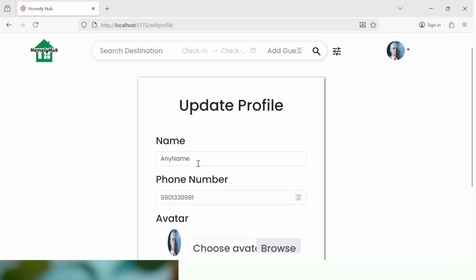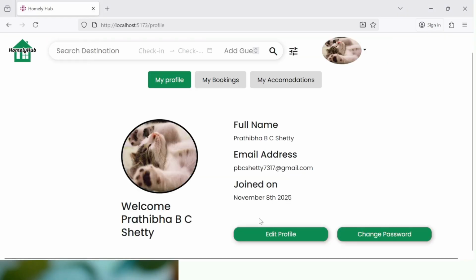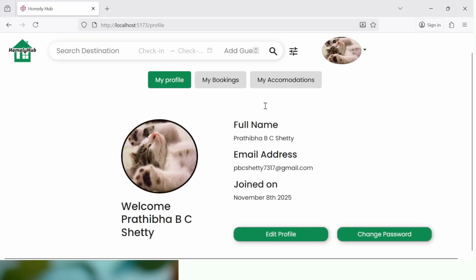In editing profile, we can change name to anything. Suppose we change like this, and also we can choose an avatar. So we can select a photo and update the account. And as soon as the update happens, now the avatar is changed.